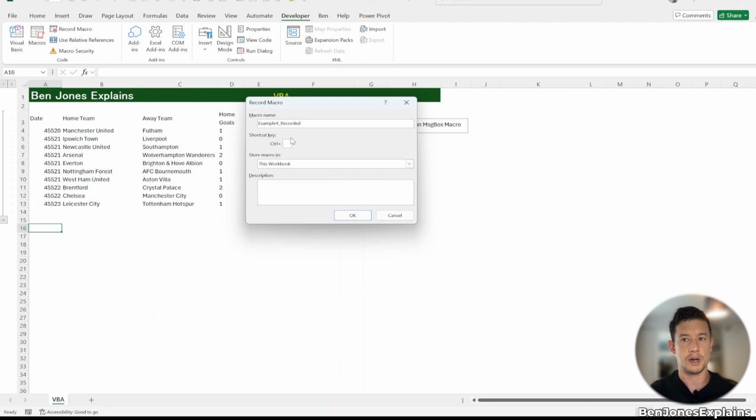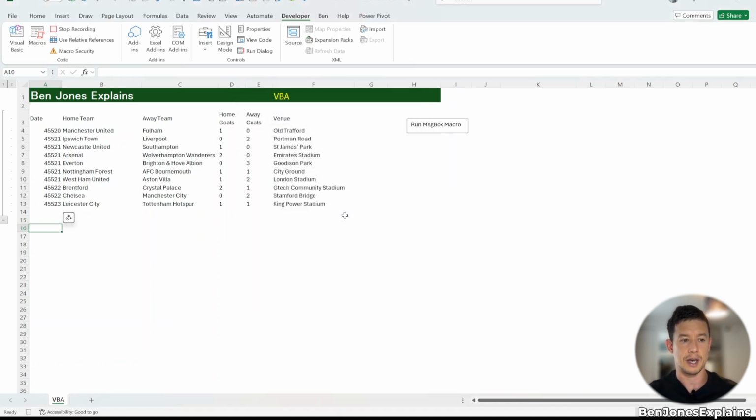You can assign a shortcut key. This will override any built-in shortcuts to Excel. So for example, if you pressed C here, you would no longer be able to do Control-C for copy. It would execute this macro instead. So just be mindful if you're using those. You can give it a description. I'm not going to bother here. And we can click OK.